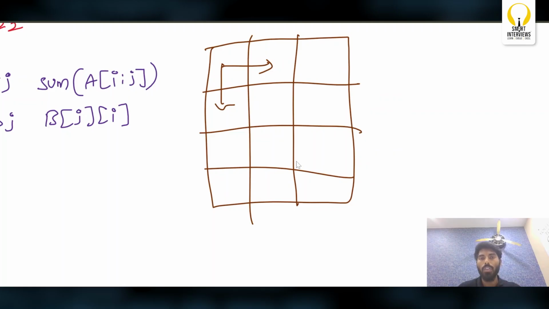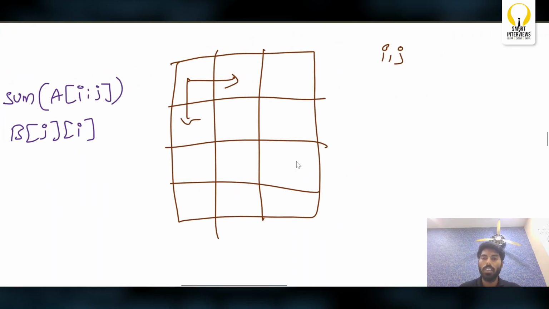So let us see. If you are traversing to the right side, let's say you are at i comma j. Now if you want to go to the right side, then what will change? Your indexing will change to i comma j plus 1. Whereas if you traverse to the bottom cell, then your indexing will change to i plus 1 comma j.